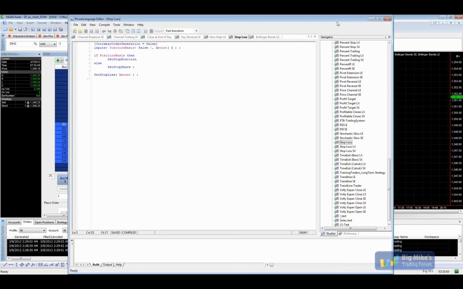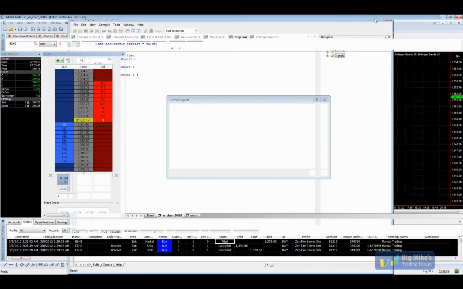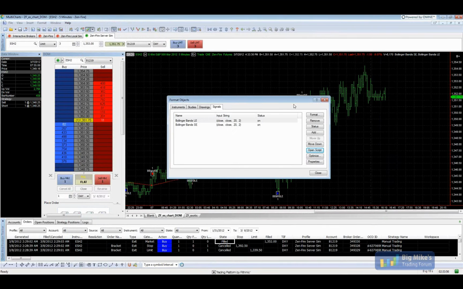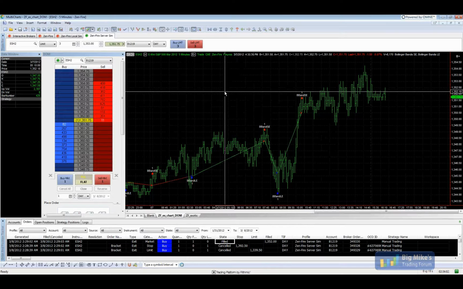I think I'll stop here. This is already a lot of information for people who have never heard of MultiCharts, and maybe not enough for those who know it already. We'll get into more specific questions at the end of the presentation. We've covered how to establish a connection to ZenFire.